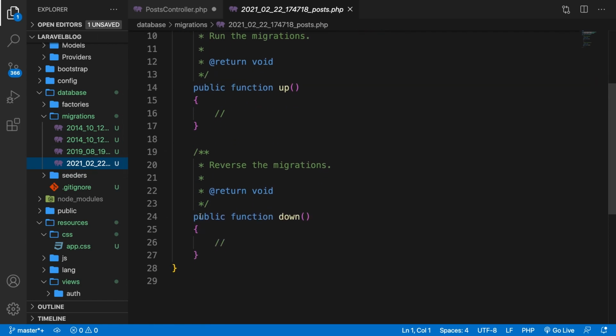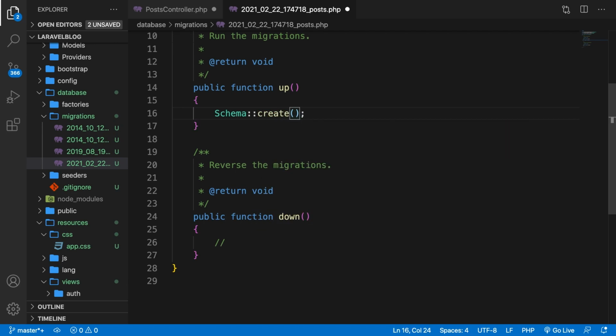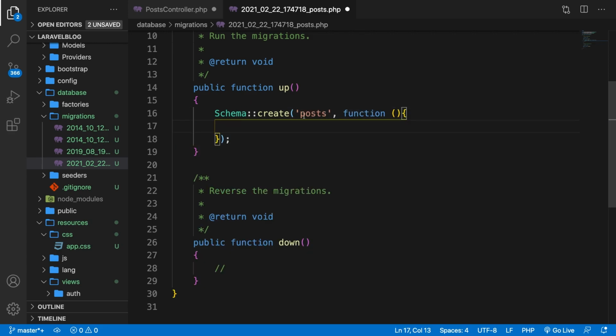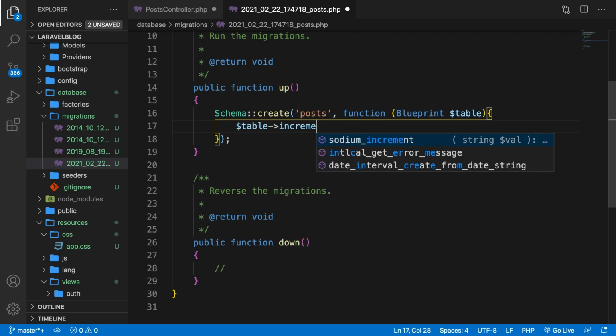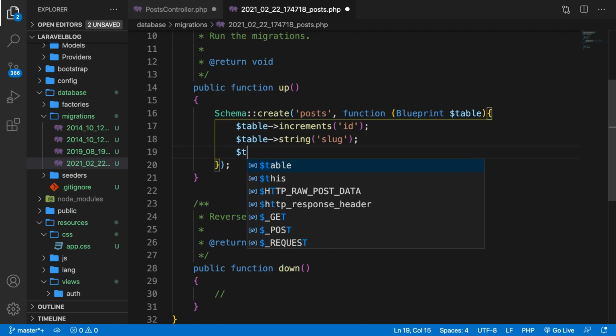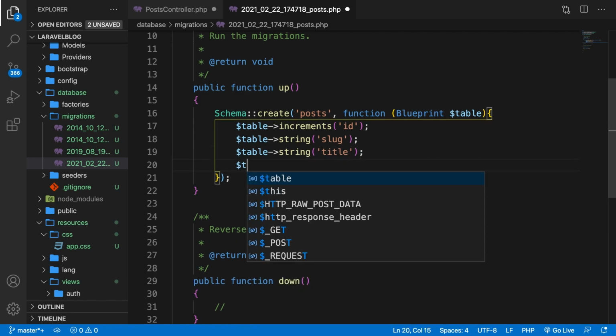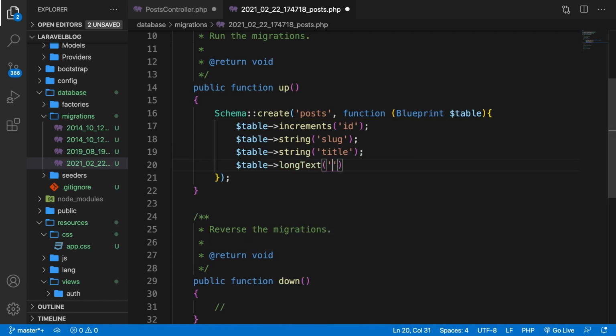In our up method, let's create a Schema::create. Inside our create method, let's call it posts, and pass a function. Inside our function, we need to pass in Blueprint $table. Now the columns that we need to define: $table->increments, which will be the id. We have a $table->string, which will be the slug. Another string, which is the title. And a longText, which will be the description.